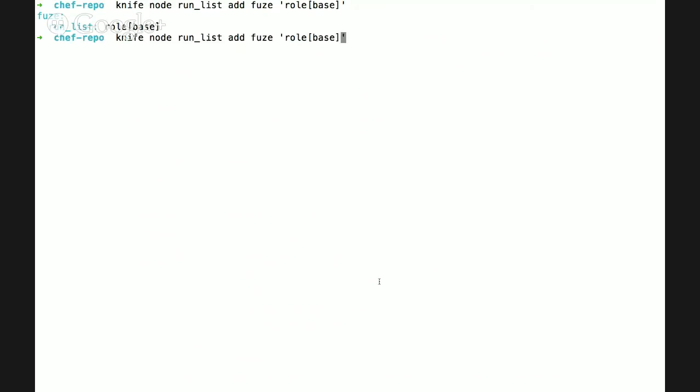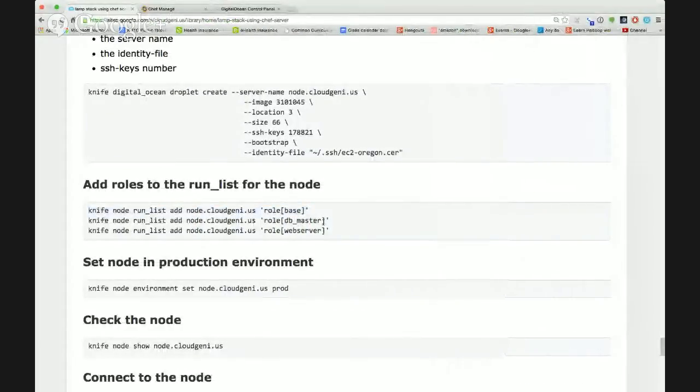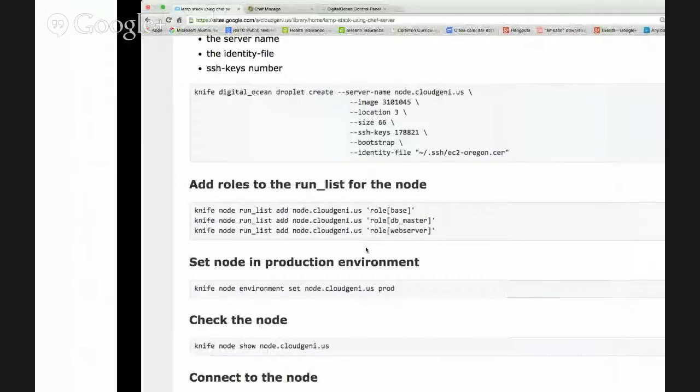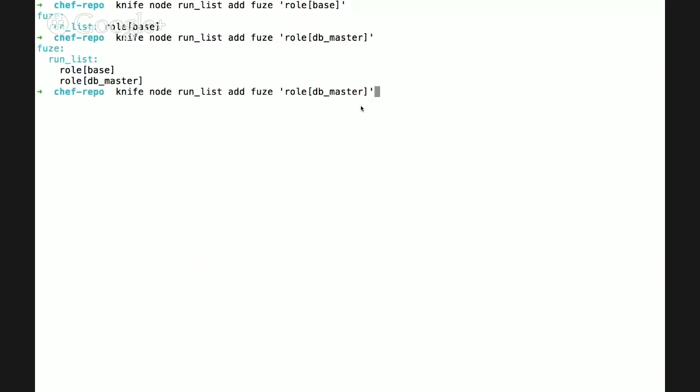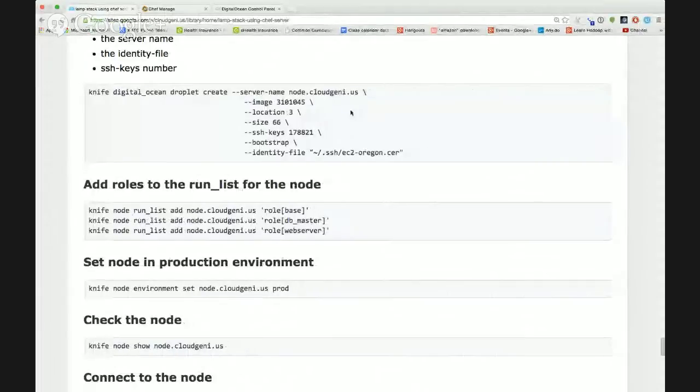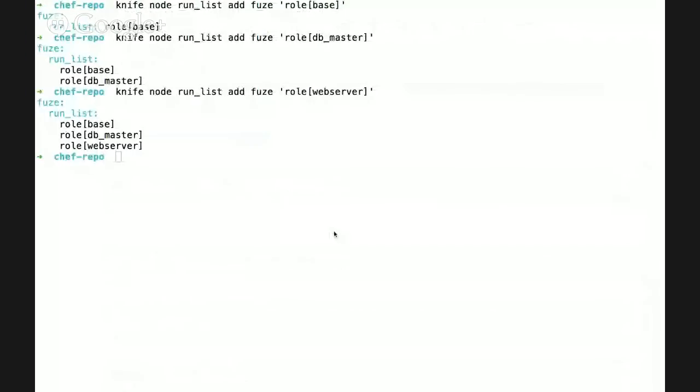And the next step is to add the other role, which is the DB master role, and then the web server role. So we'll add the DB master role right now. And then we'll add the web server role. And after these steps, there is one more step needed, which is to set the node in production environment. So we'll bring that step, put that node in production environment by saying Fuse, put that in production. And so there it goes in production environment.